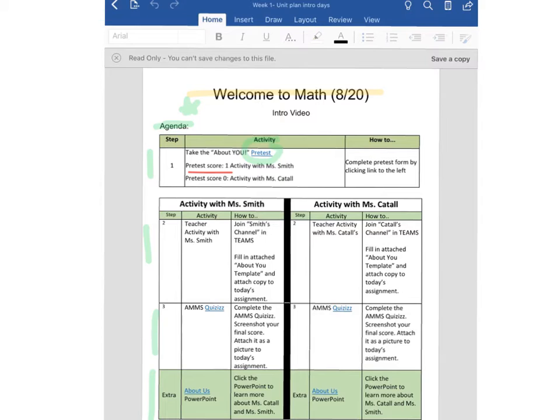So let's take a look at the table that's below. As you can see, activity with Miss Smith. So if you got that pretest score of a 1, you are going to look at this column and you will only complete things within this column. You can actually go ahead and ignore the other column. Might be the same stuff, but just ignore it. You're only going to be looking at the activities with Miss Smith.